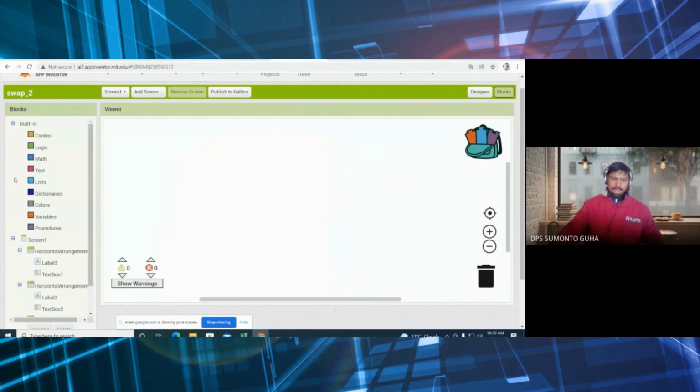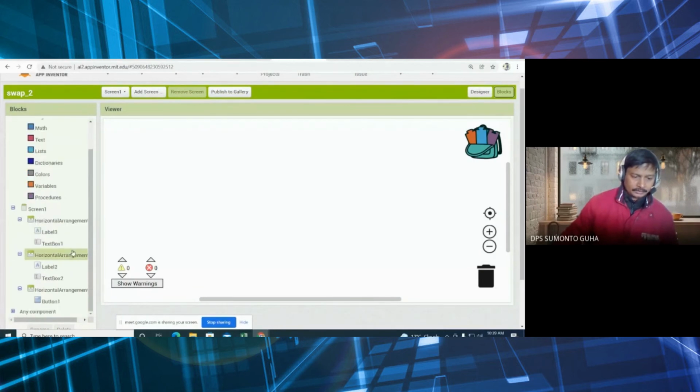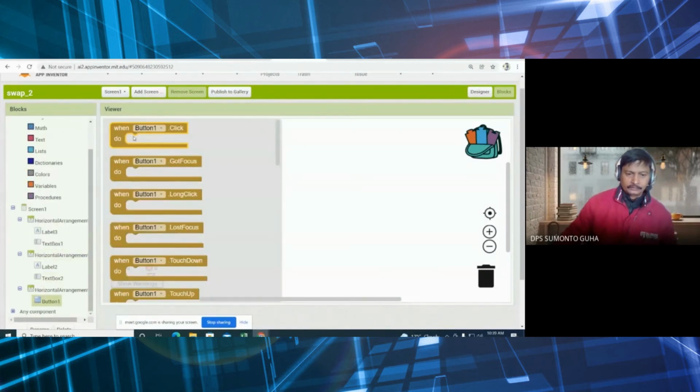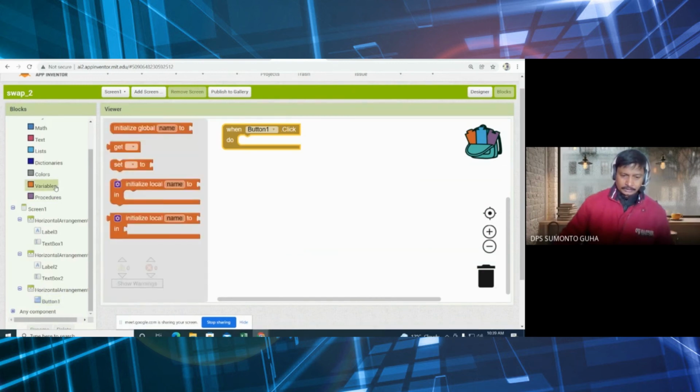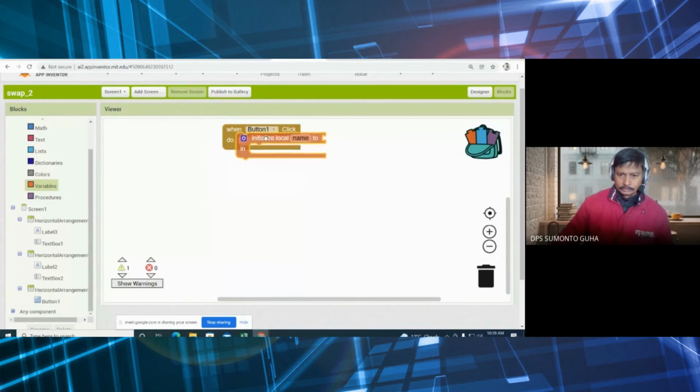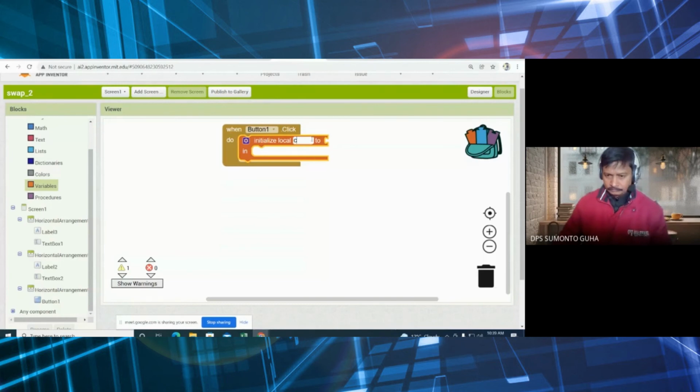And in the block part, when the button is clicked, so we will take the button option, and when button 1 is clicked, we have to create a variable. So we will click on the variable option and initialize local. A local variable we have to create, and we can name it C or whatever name you want to give, or you can make it just temp for temporary variable.